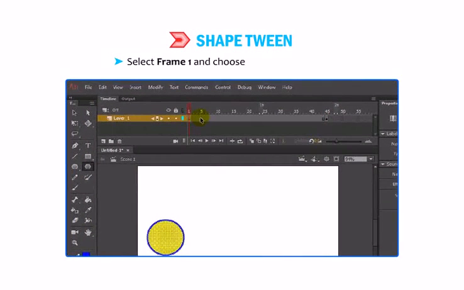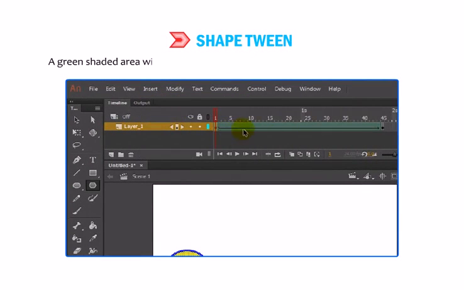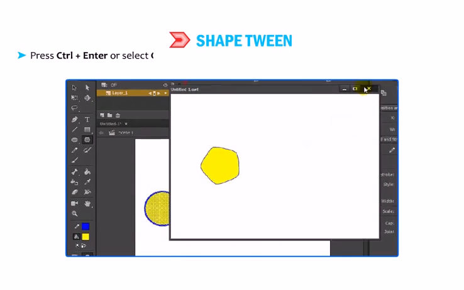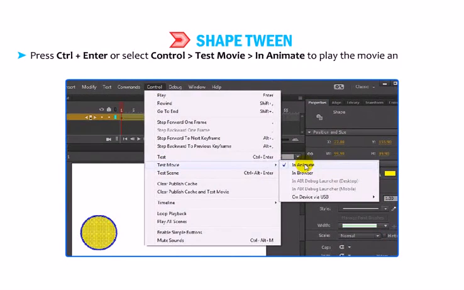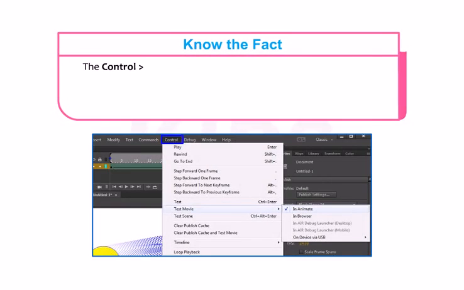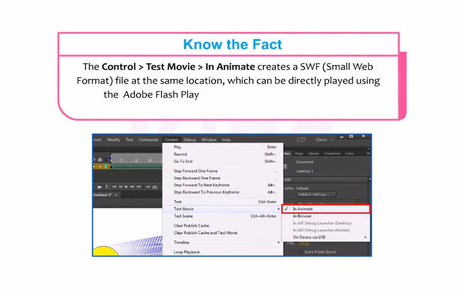Select frame 1 and choose Insert, then Shape Tween. A green shaded area with a solid arrow will appear between these two keyframes. Press Ctrl+Enter or select Control, then Test Movie, then In Animate to play the movie and view the shape tween effect. Know the fact: Control, then Test Movie, then In Animate creates a SWF, small web format, file at the same location, which can be directly played using the Adobe Flash Player software.